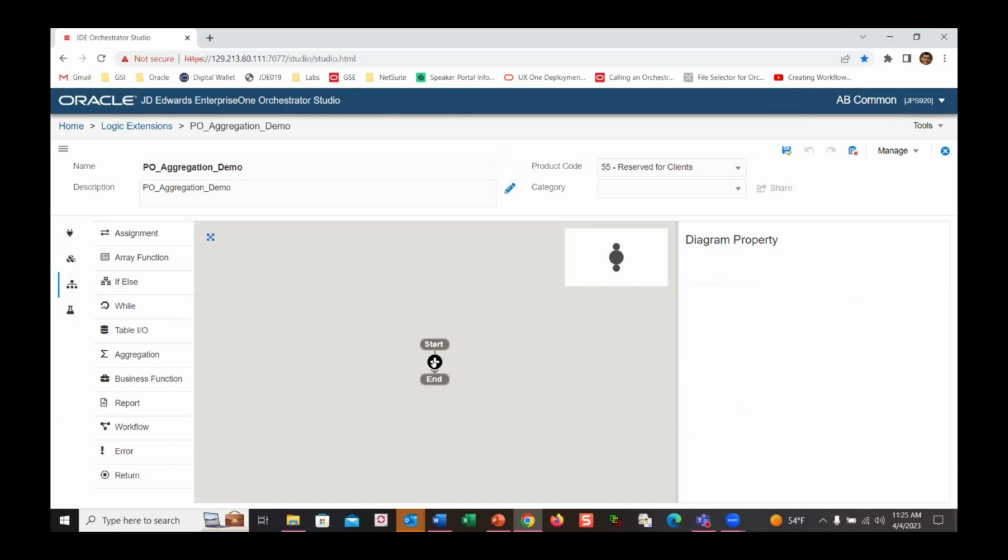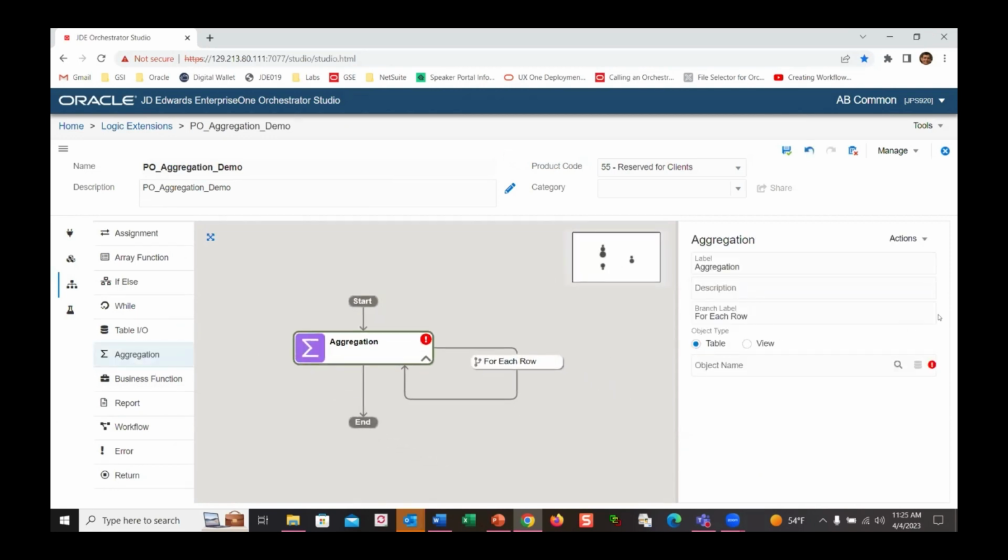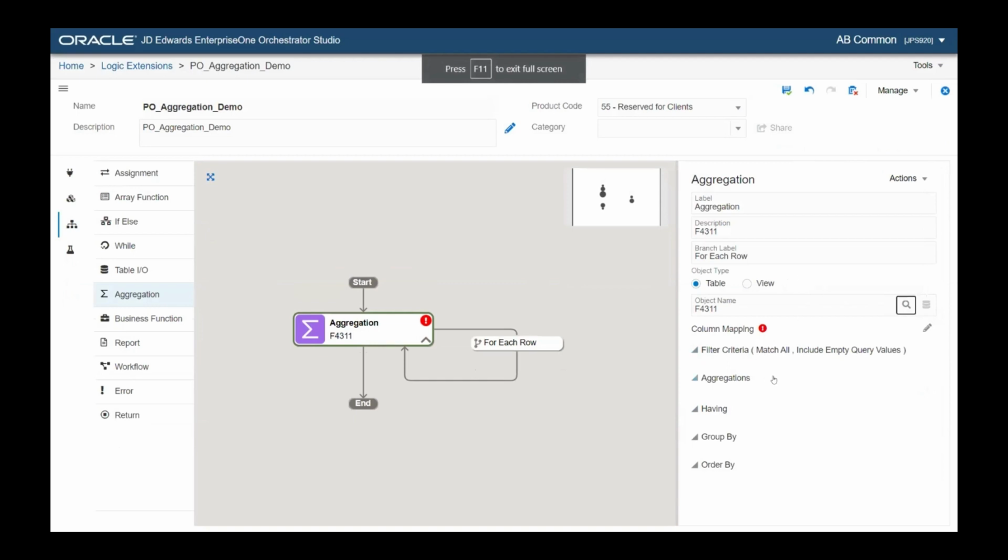A couple ways to do it. If we add our aggregation, we can click the plus sign and add it in, or we can simply drag and drop our aggregation in between the beginning and the end. And the aggregation is over the purchase orders, 4311. As we populate that in, let me push my F11 key, get rid of the toolbar so you can see a little better. Notice as we added that in, it did a looping parameter for you. We'll do our calculation in there with an assignment block fairly soon.